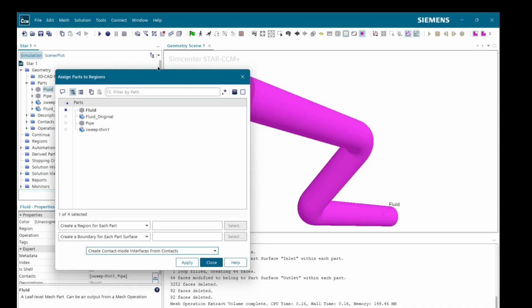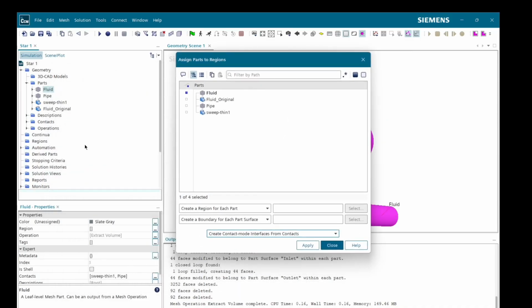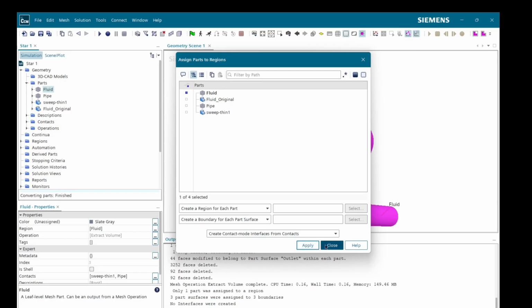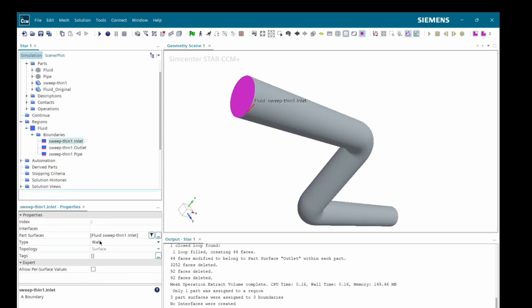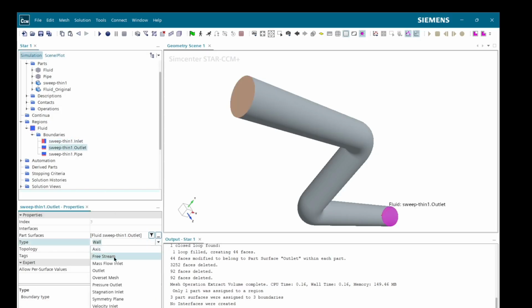Okay, so as soon as I select apply, we're going to see here in regions that we get updated items in there. So apply, close, and now I have these fluids, boundaries, inlet. I want to make that a mass flow inlet. If I select outlet, I want to select that as pressure outlet, which is here. Okay.